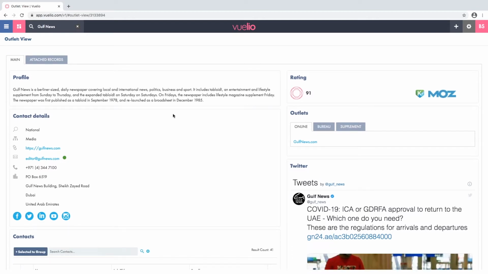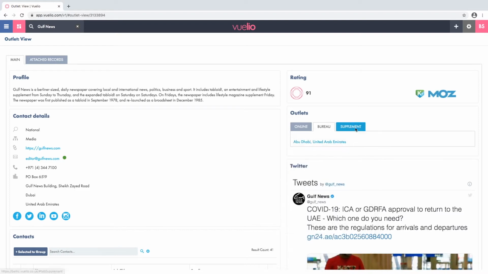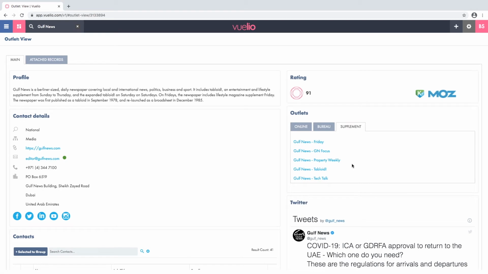So the Gulf News is a newspaper based in Dubai, but we also have a separate entry for gulfnews.com, which is its website. It's based in Dubai, but it's also got an office in Abu Dhabi. So we also have a separate entry for the Abu Dhabi office. So the people who are based in Abu Dhabi will be listed as part of that office. And we also have various supplements attached to the publication as well. So you have sort of Friday magazine and tabloid and things like that.